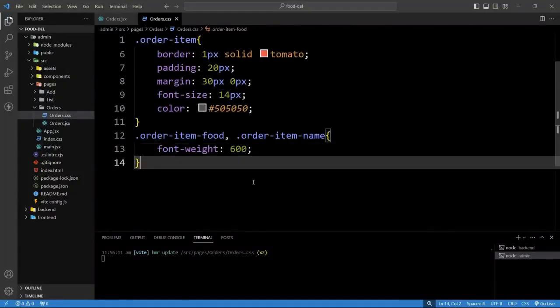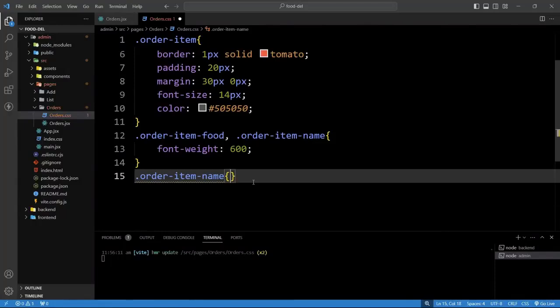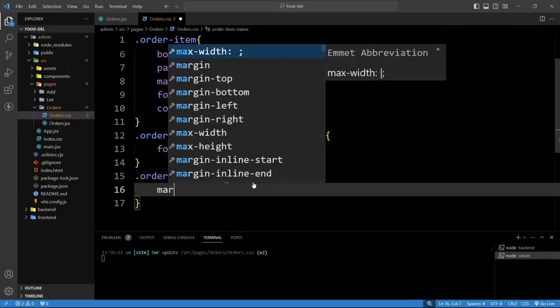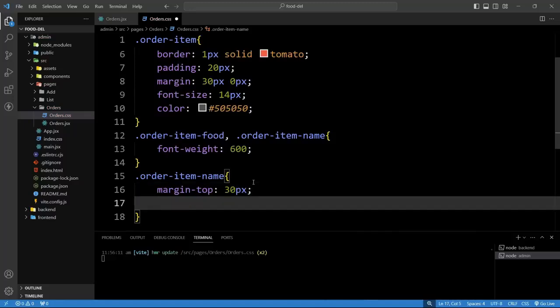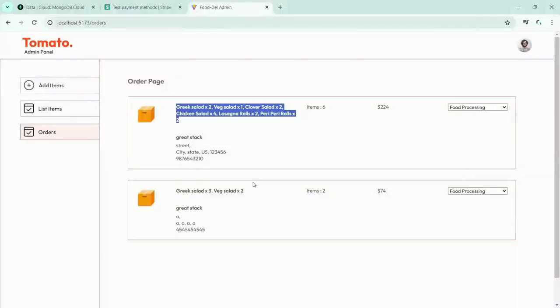After that, here we will add the class name dot order item name, and here we will add the margin top 30 pixel, margin bottom 5 pixel. Save the changes. So here we have the gap between the item name and user's name.